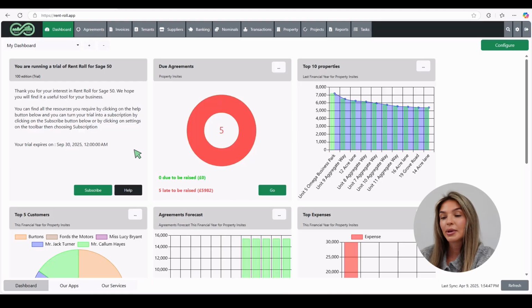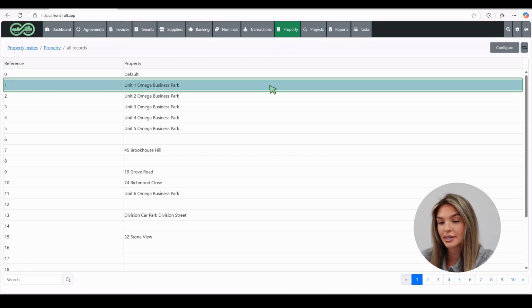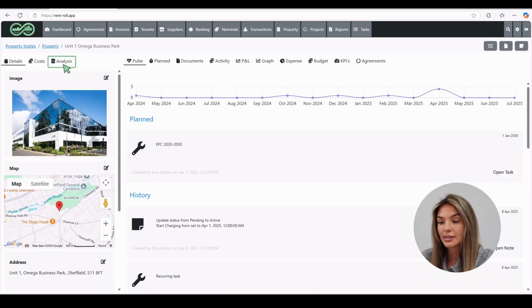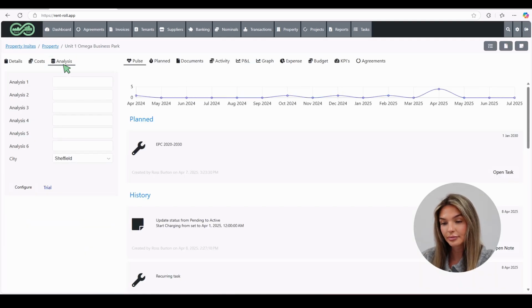First off, I'm going to select the Property module from the navigation bar and select a property. Once inside the property record, in the left content panel, select the Analysis tab. You will find the usual 6 analysis fields already available in Sage 50. Any information populated in these will pull through on the sync. Now click the Configure button.